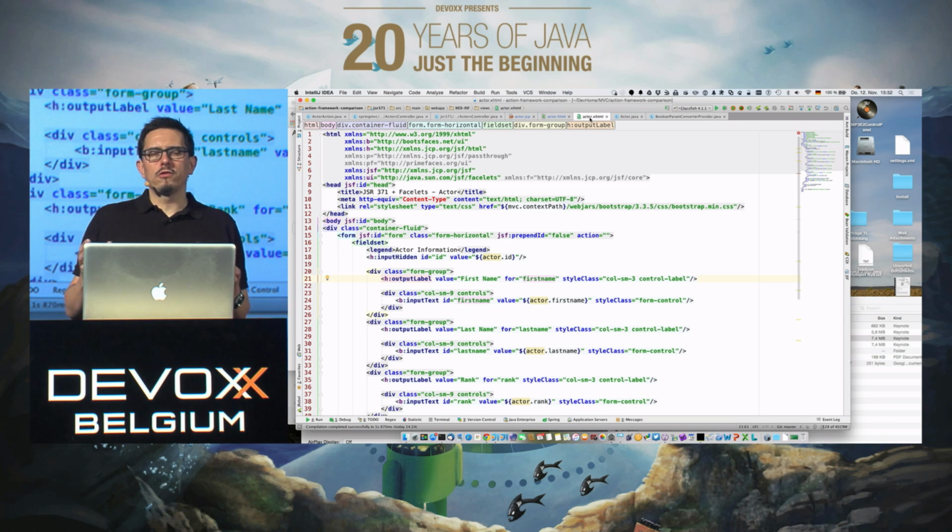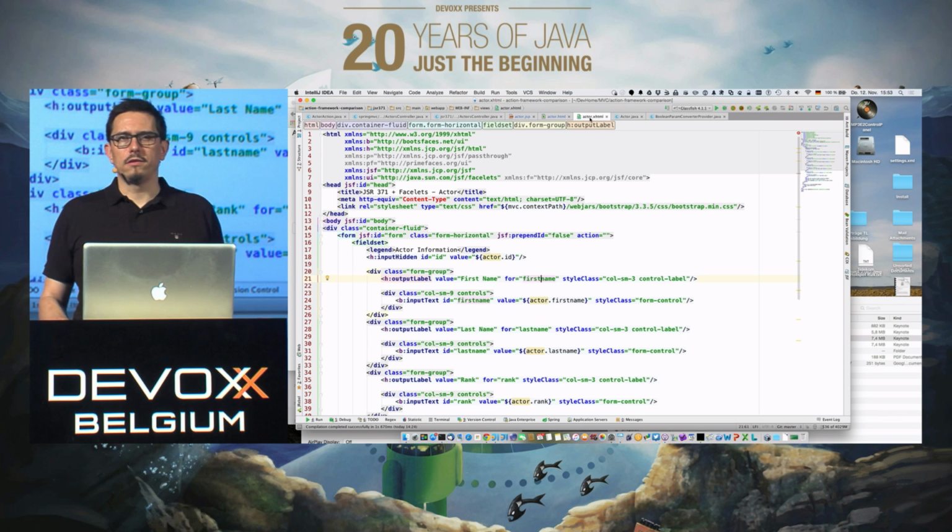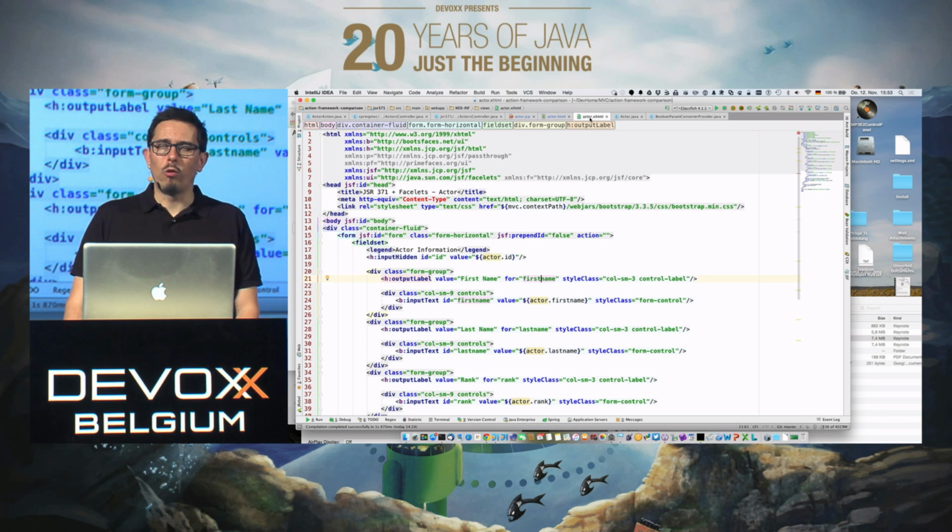Everything you know from JSF and the Facelets space about internationalization will work here. So you can just do it as you would normally in Facelets or in the view technology of choice, and you have this solution around. What about localization?